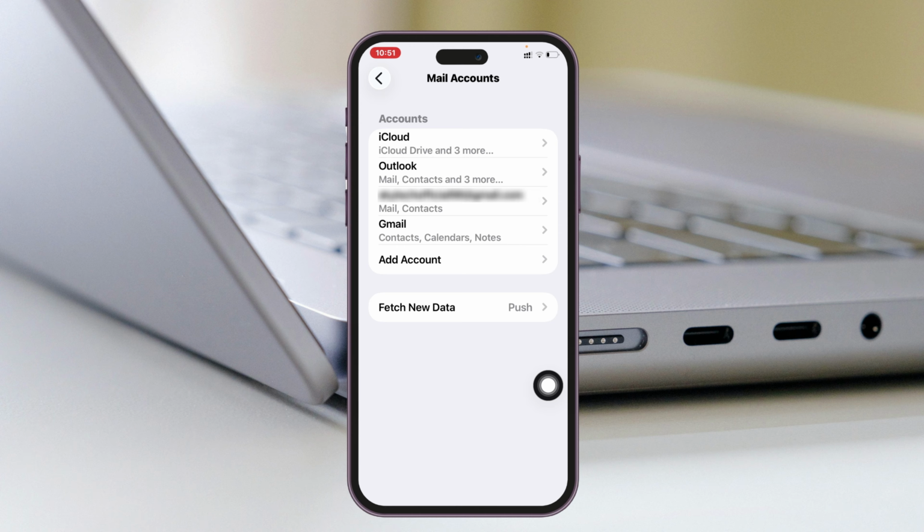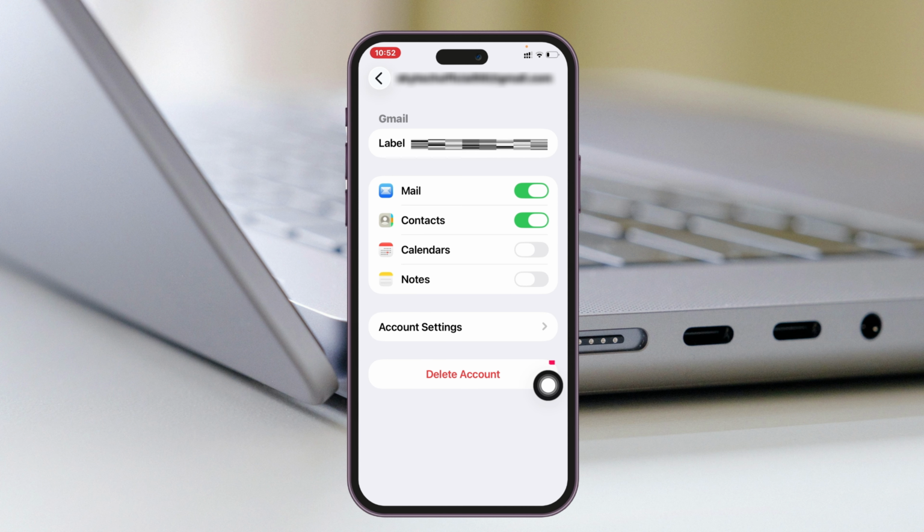But after doing this process, if you still have the problem, then all you can do is go ahead and select the individual email account that you are not getting email from, and then you can delete the account. Don't worry, this will not delete your email account. This will only delete it from your iPhone, and you can re-add the email account and enable the mail application, and most likely you will start getting the mail on your iPhone.